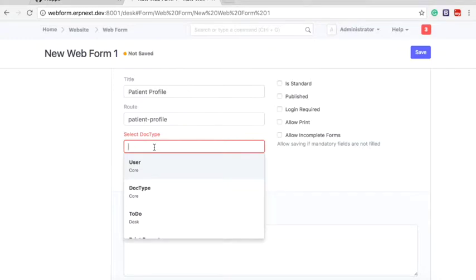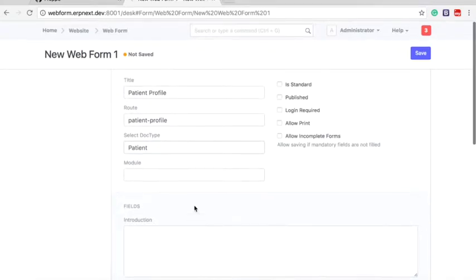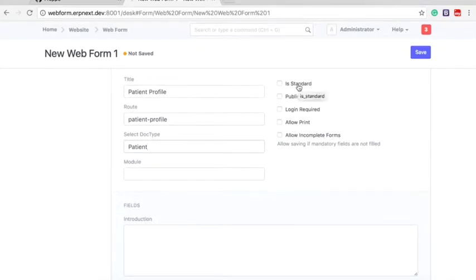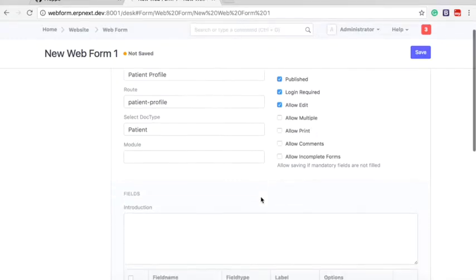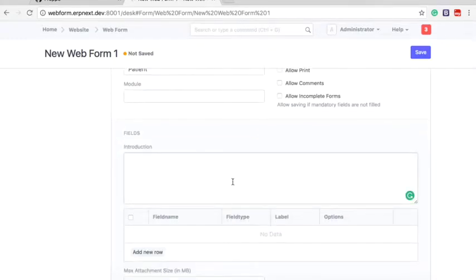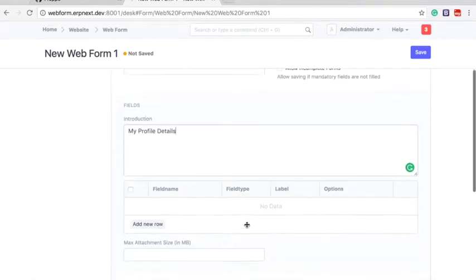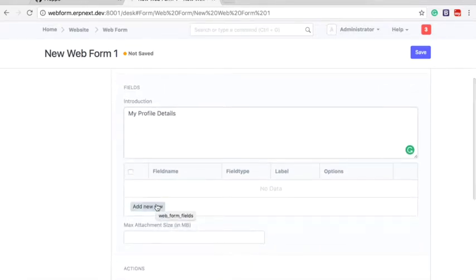Then select doc type: Patient. Okay. Then select some check fields. Yes, it's standard. Publish this. To access this doc type, we require login. Allow to edit. As it's a profile page, don't click on allow multiples. Then provide description: profile details.